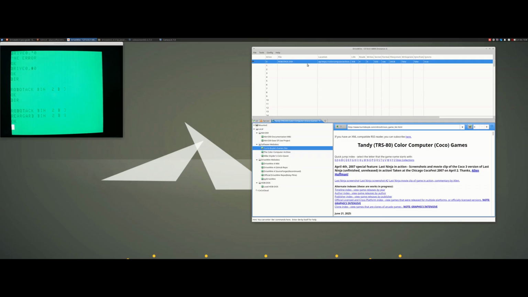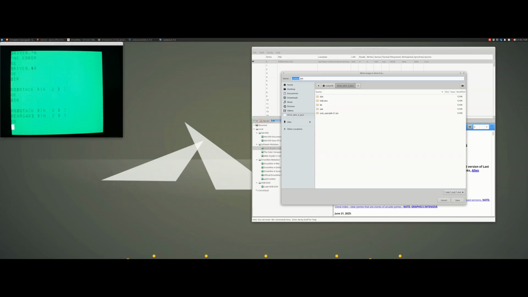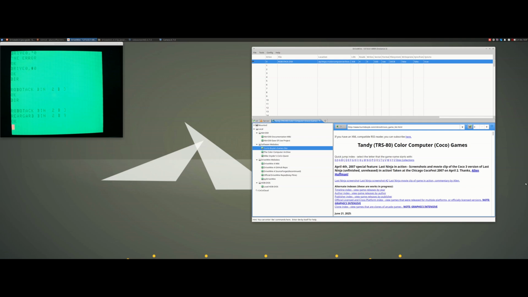Again, if I want to save this file that I've just appended to, I can right-click on it, export image to drive, and I can give it a name and save it for later use. Okay. We've also fixed several bugs and improved stability. Multiple file loading now works correctly.